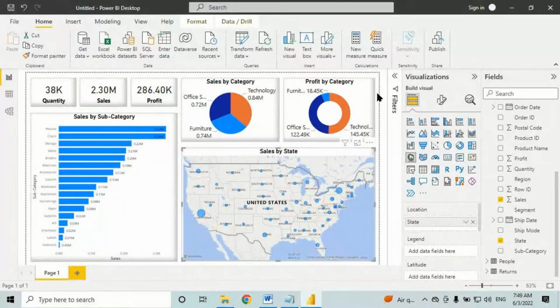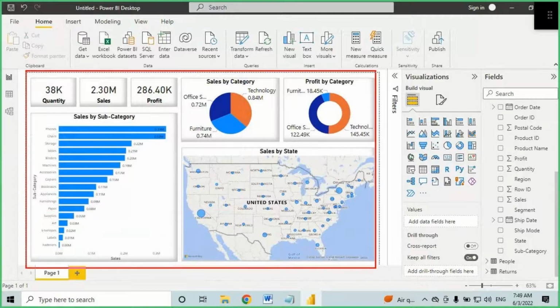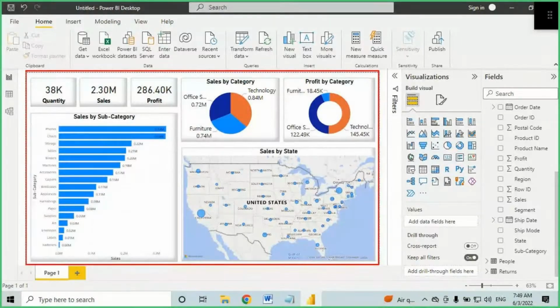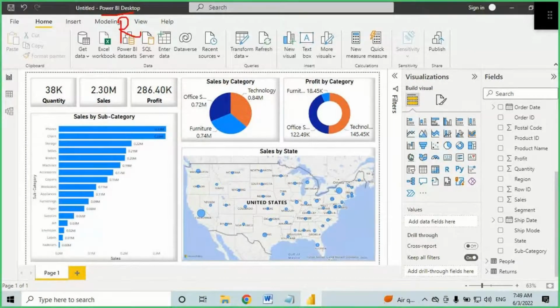Fine, guys. I'm done with adding the visuals in page one. Completely page one is filled with the visuals. If you want to perform some more analysis, whatever you are going to develop in the Power BI Desktop, you call it as what? Report. To this report, I need to add one new page.